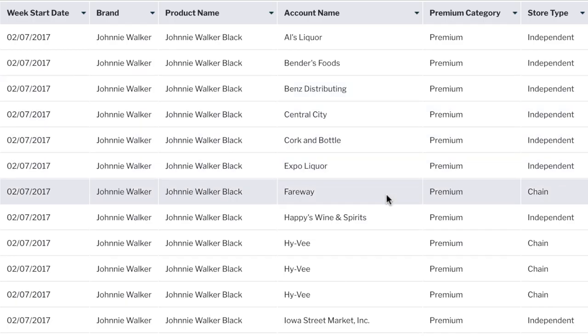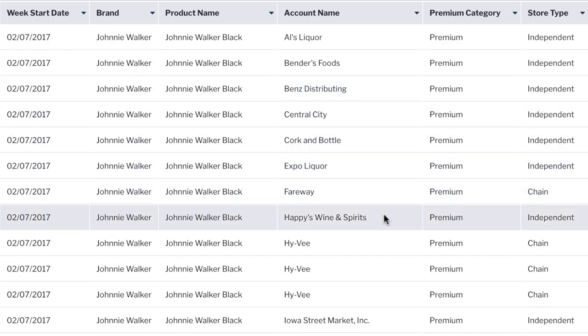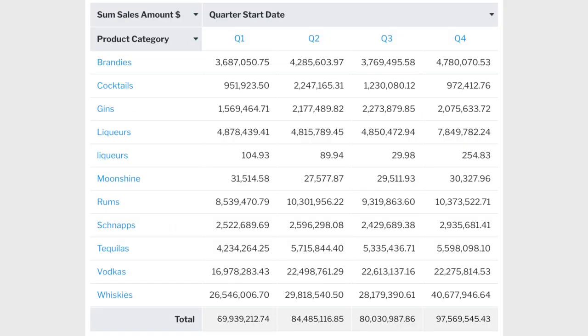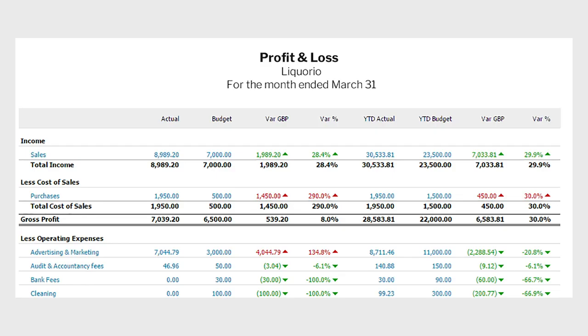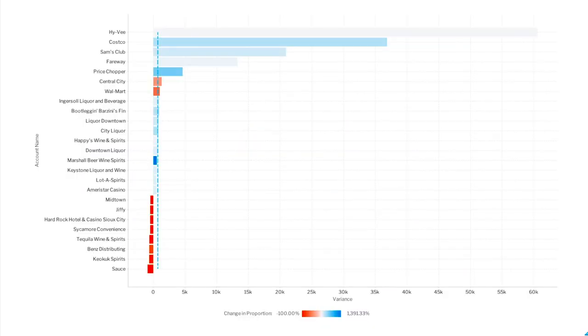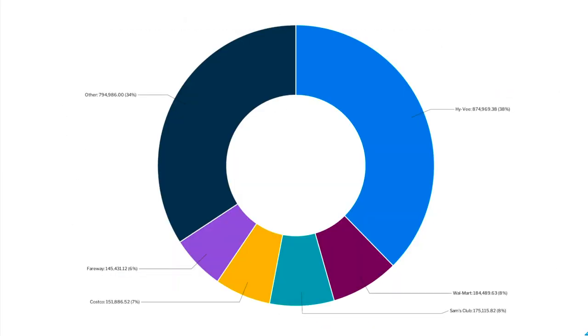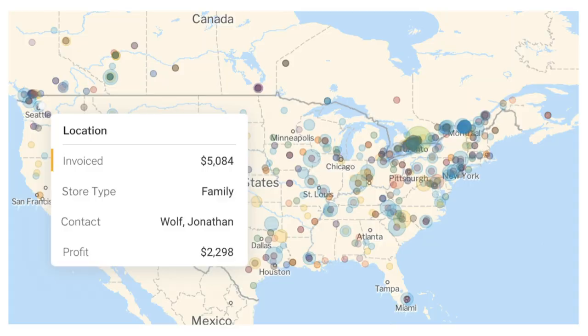Yellowfin supports all of your operational reporting needs. It is simple to create basic tabular reports, crosstab reports, advanced tabular reports with conditional formats, bars, and sparklines, pixel-perfect financial reports, and a wide variety of charts from simple bars, lines, and pies, through to more sophisticated heat grids and maps.